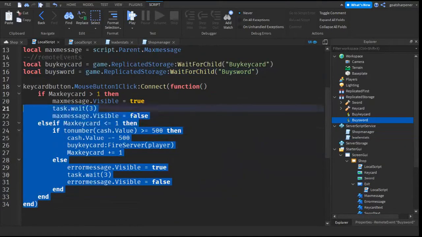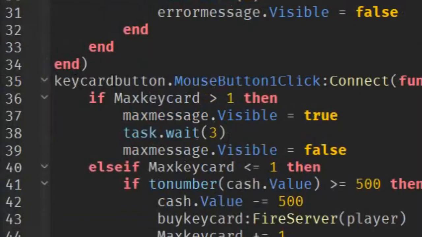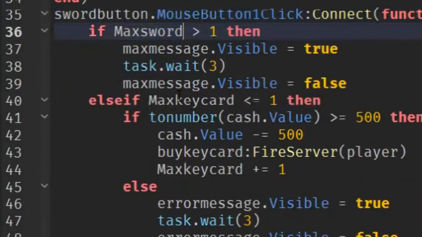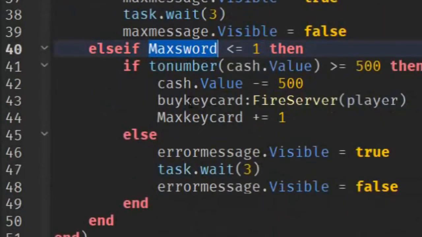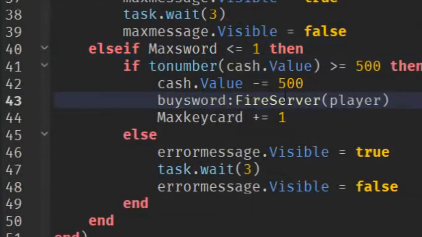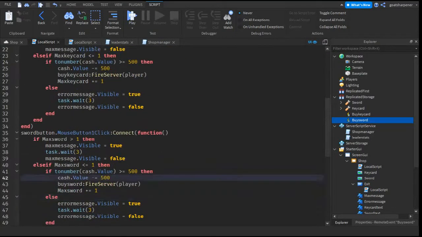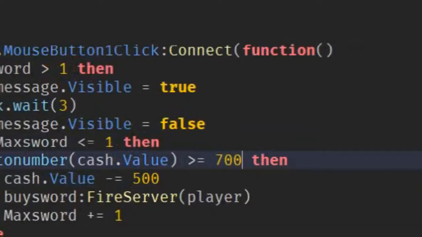After that, you can copy this entire thing over here and just paste it down here. Change key card button into sword button. Change max key card into max sword, and then change max key card into max sword again on this one. And then change by key card into by sword, and then change max key card into by sword. So it should look like something like this, pretty similar, but all the key cards have been changed into sword. And then lastly, change the value. So we set as $700, so just change these two numbers in here as $700.